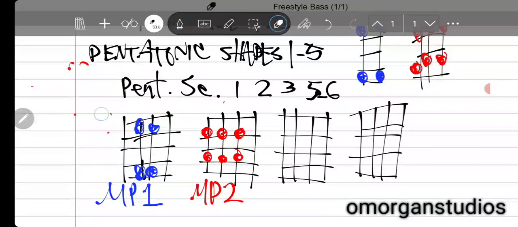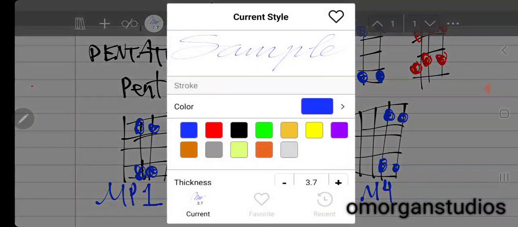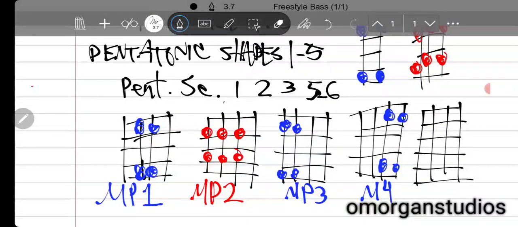And then major pentatonic pattern 3 would be here. And then 4 would be here. And then 5 would be here.